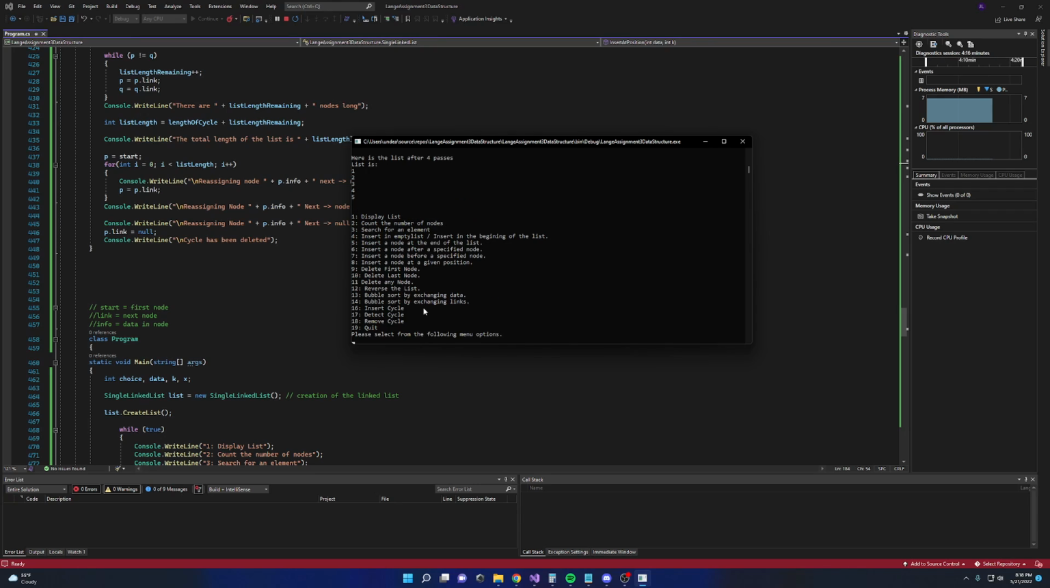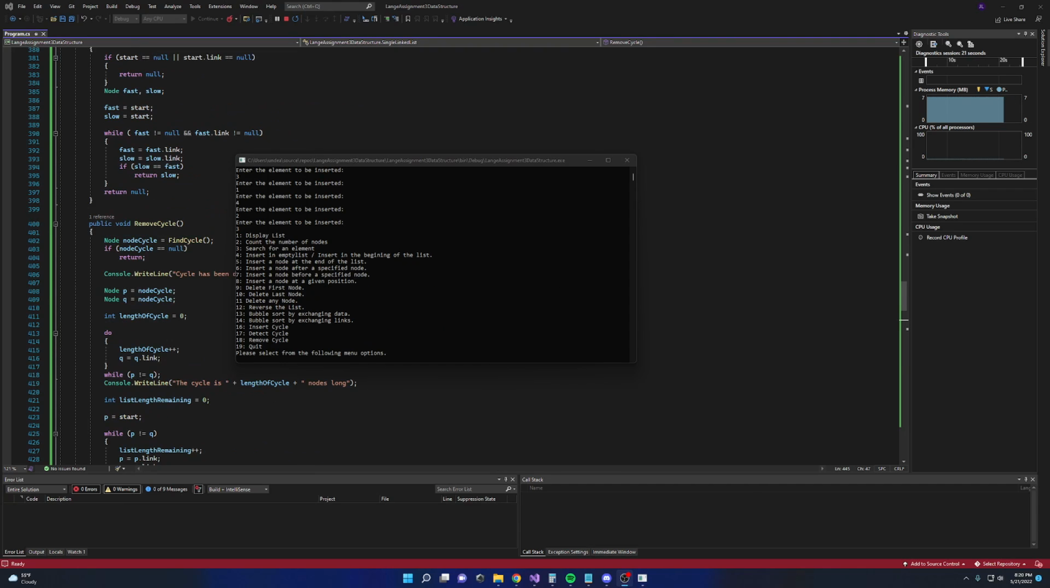Bubble sort by exchanging data. It is now sorted, as before it was not. Let's see, we have to re-scramble it, so that is 12, 12 to slightly scramble. Then we're going to 14 it again. Uh-oh, it doesn't look like my 14 works. Hold on a second. Apologies, there appears to be something wrong with that.